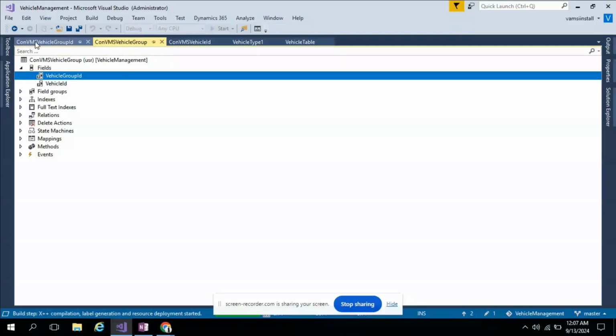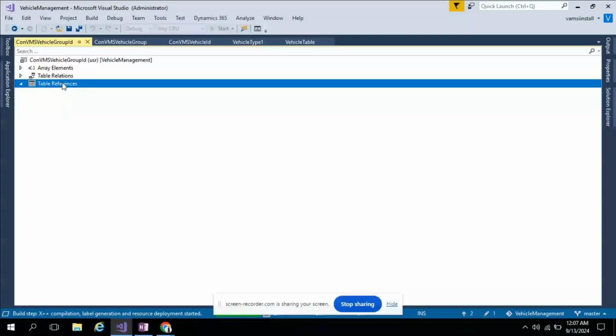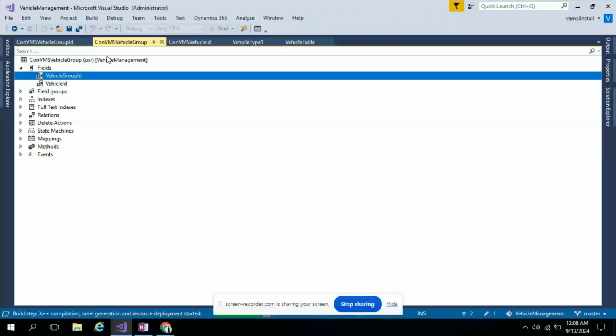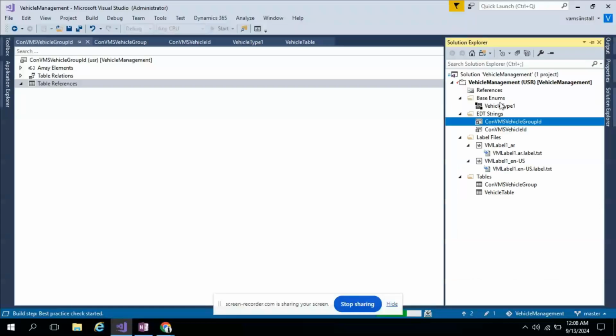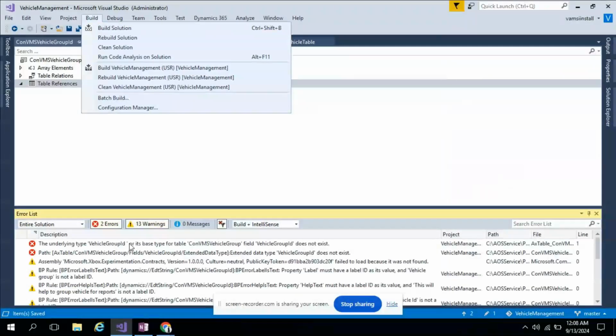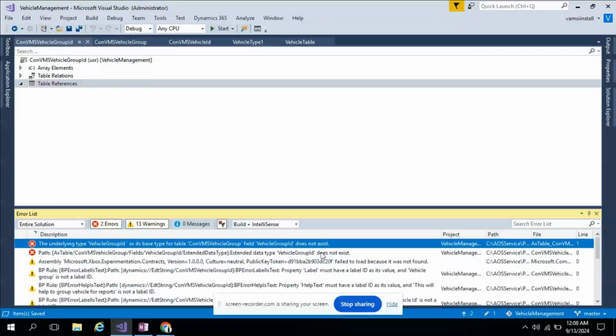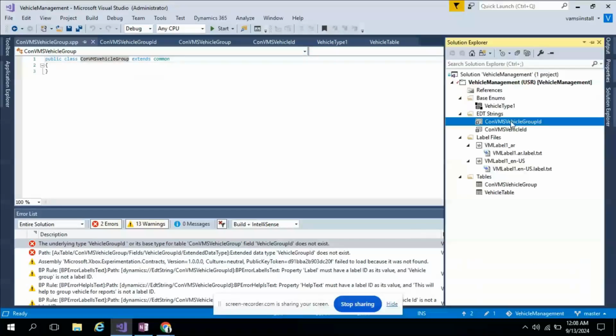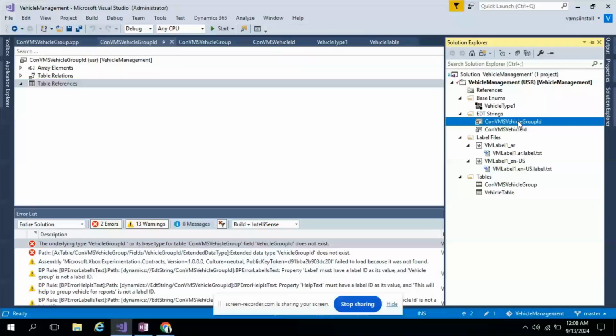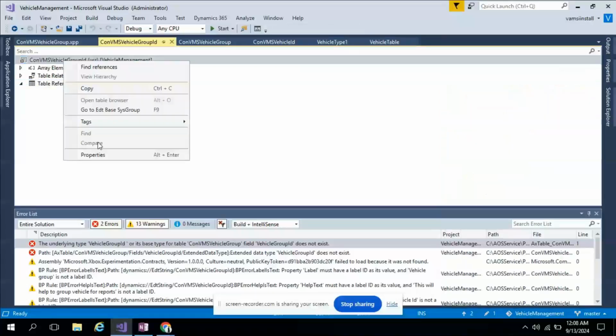Okay, and what we are going to do in the EDT, we can use a table reference. So whenever somebody clicks on this vehicle ID, this table reference will be provided. And this table reference, if right now I go to properties, it is actually going into a build stage. So there are two errors in it. Vehicle group ID does not exist. Let me check. Underlying type vehicle group ID or its base on VMS. Vehicle group ID does not exist. That's fine. Actually, it is in the properties.